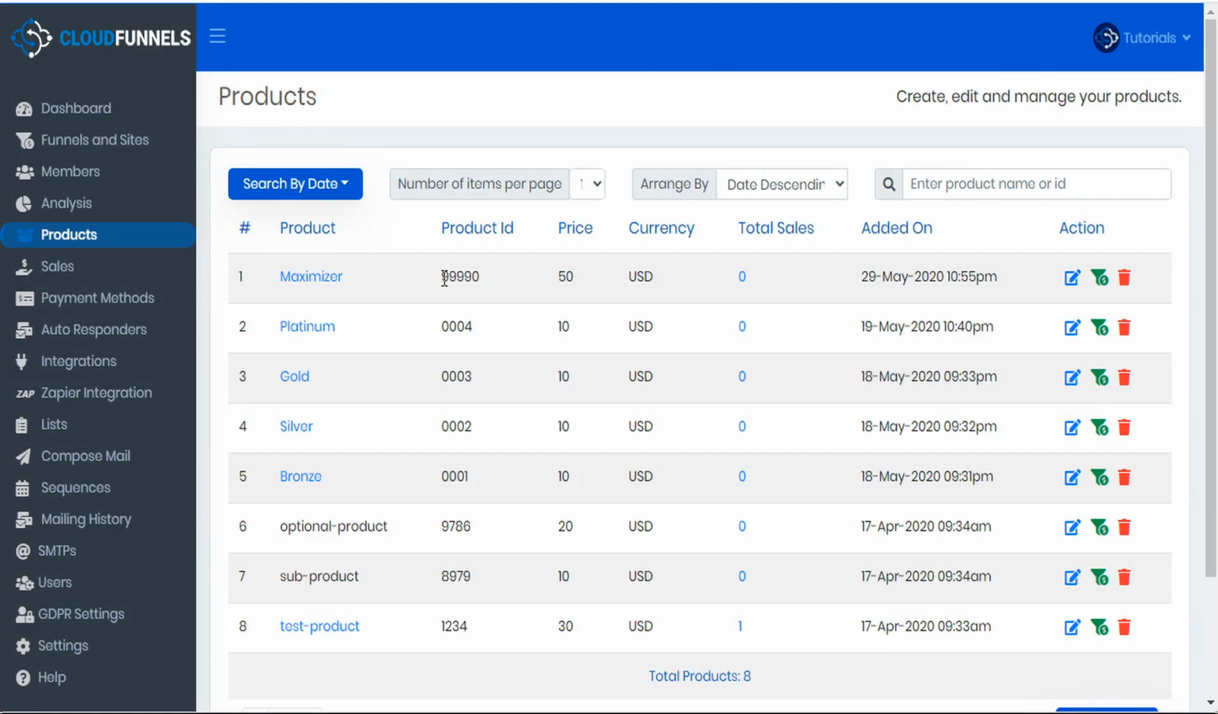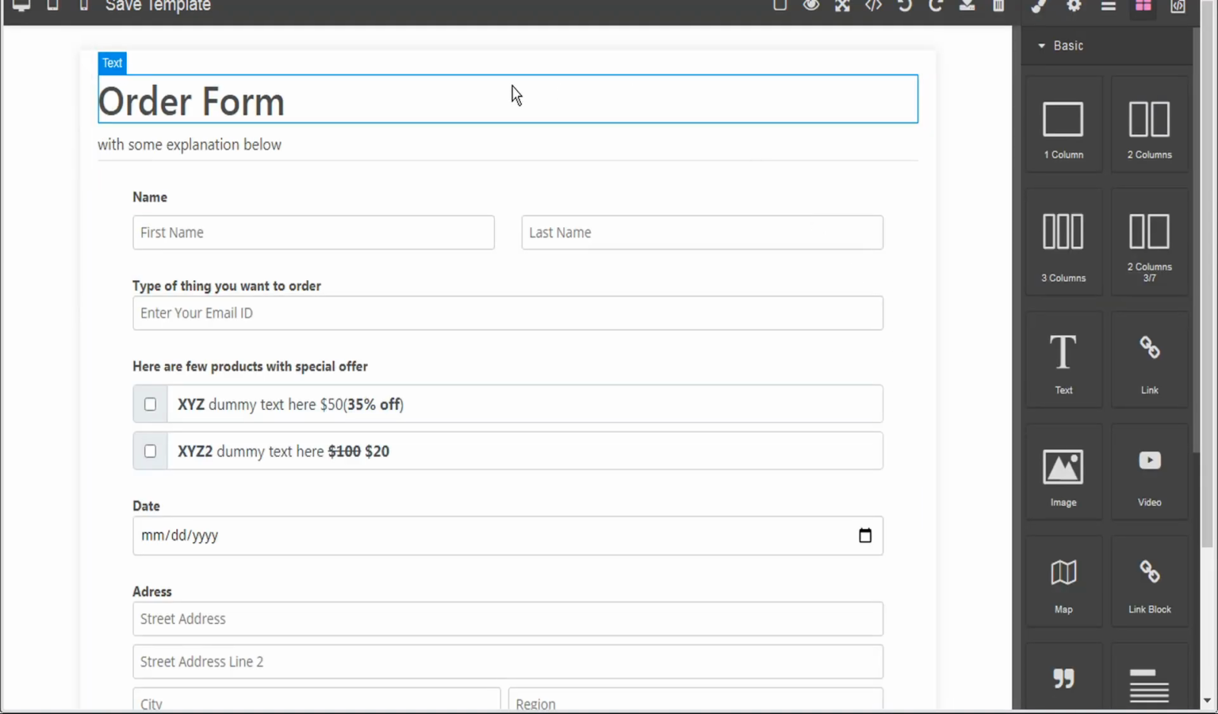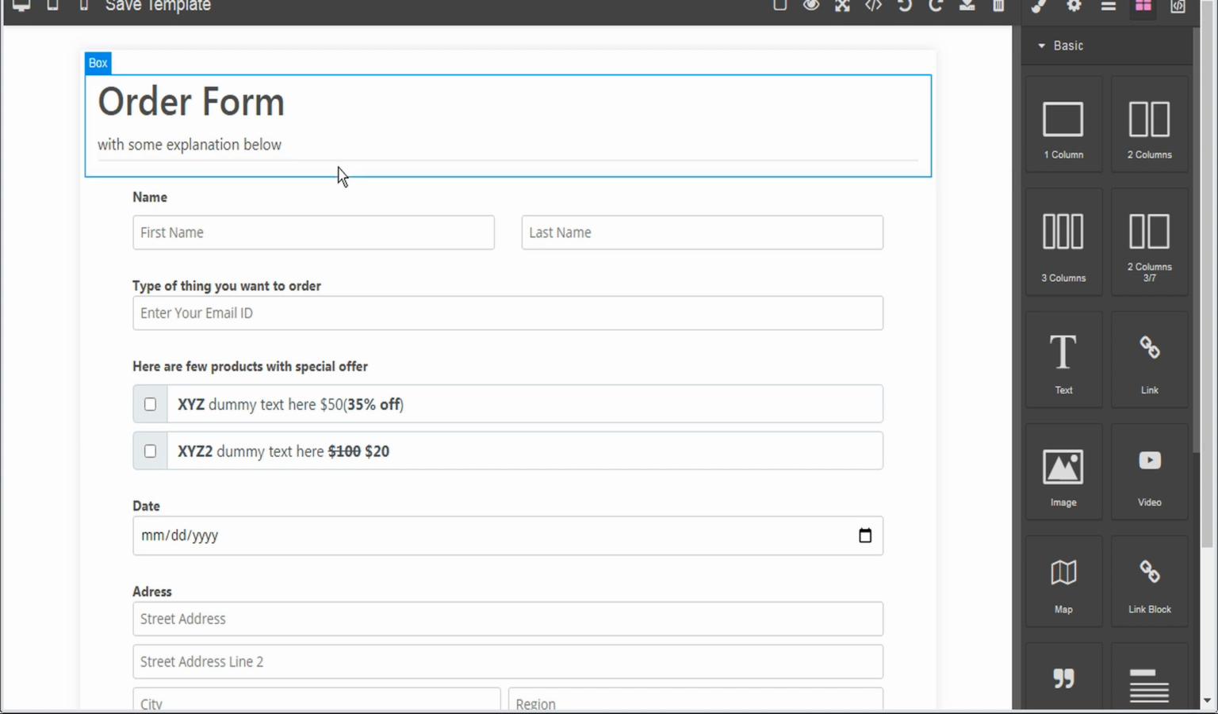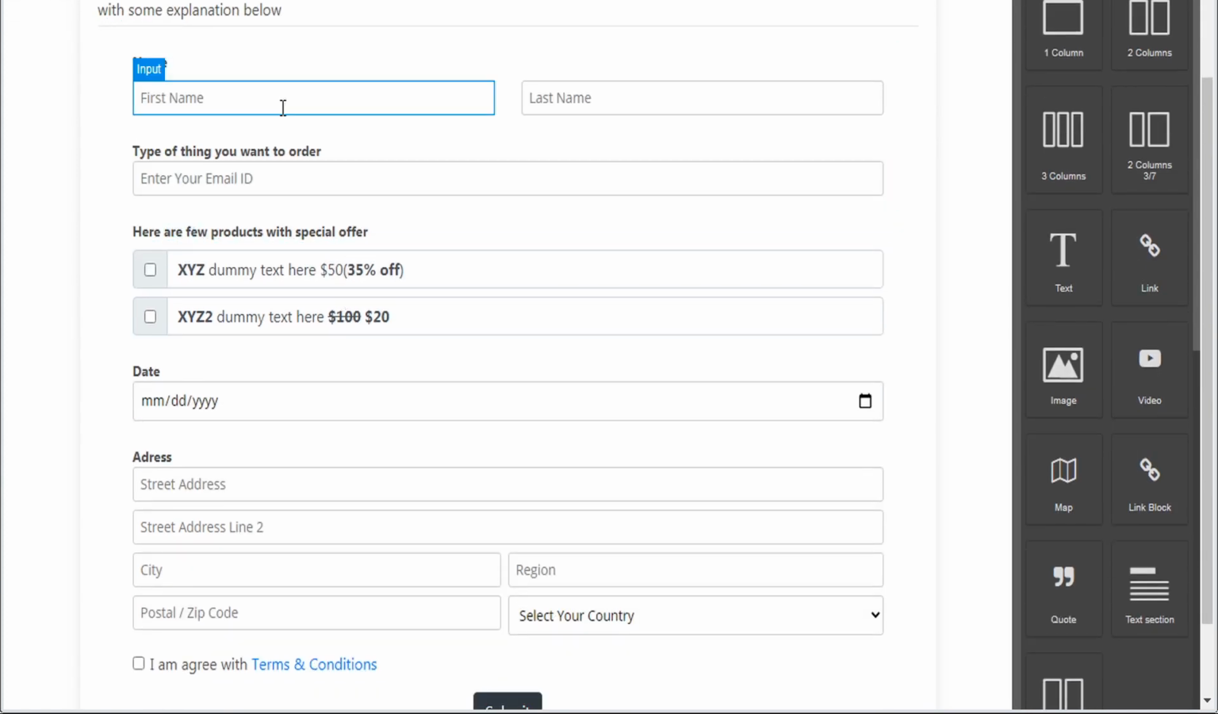And the Maximizer is product ID 99990. So we'll copy that to our clipboard. Now we'll go back to our funnel and select the bronze order form. And we're going to edit the template page. So here on the order form, and remember this is for the bronze package, we've got a few fields here in the template for the customer name, email, and additional products.